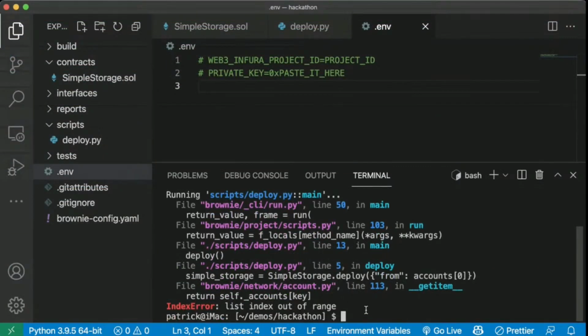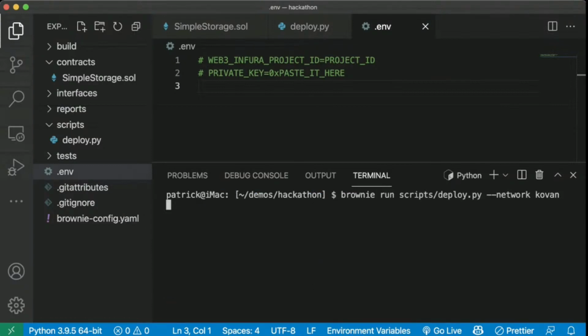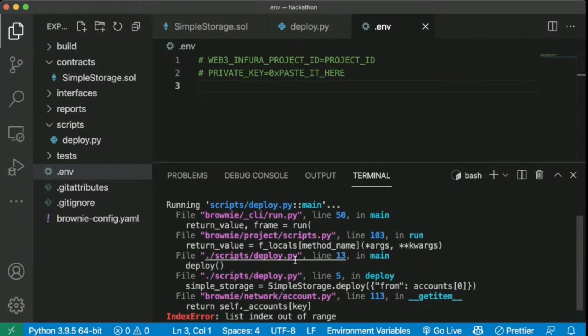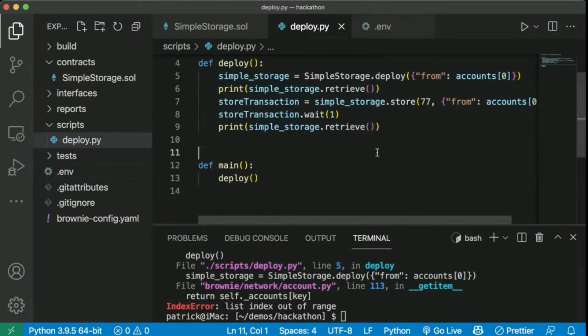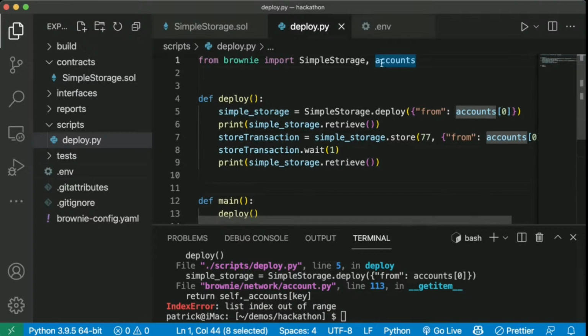All right, sorry. So if you run this now, you're going to get this list index out of range. Sorry, let me run that again. Sorry about that. List index out of range. Now, why is that? Well, in Brownie, what we're doing right now is we're still importing accounts. So this accounts thing is Brownie giving us 10 fake accounts to use, but we don't want to use one of Brownie's fake accounts. We want to use a real account.